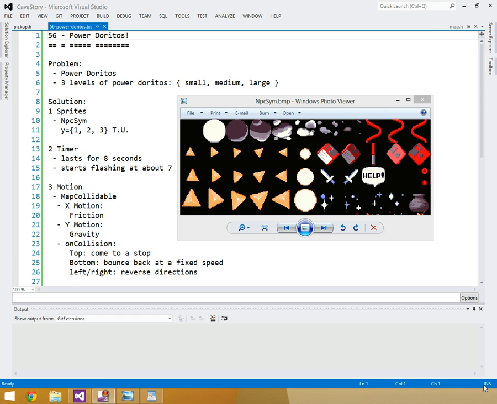It's finally here. It is finally time to implement Power Doritos. And I'm really excited to do this because we have a lot of cool abstractions that are going to make this really easy and make this go really smoothly. So, the problem we're facing in this episode is creating a Power Dorito.